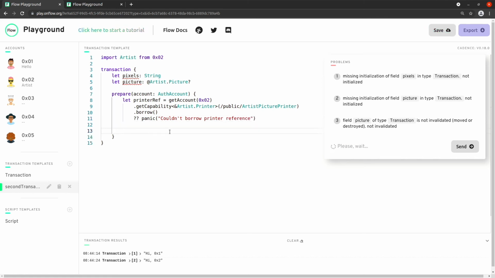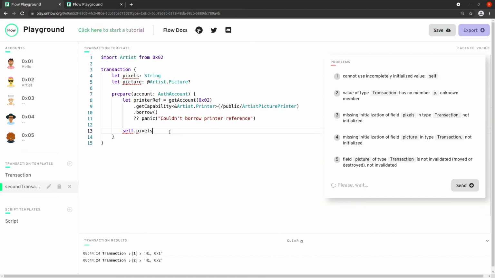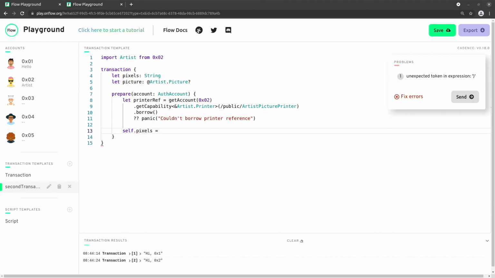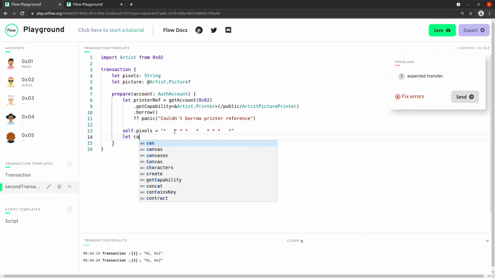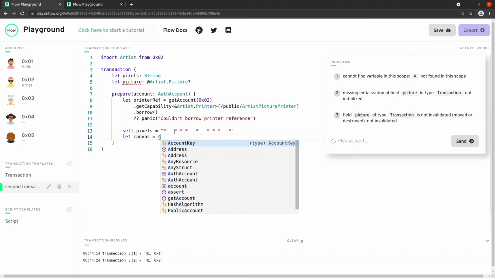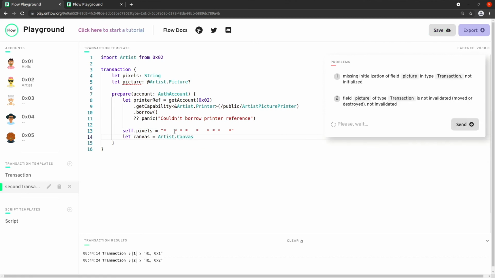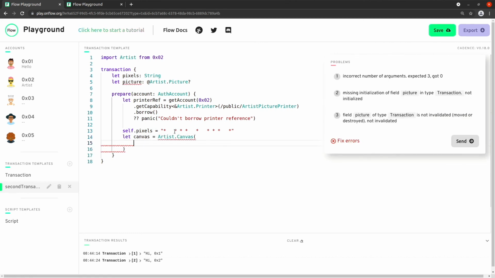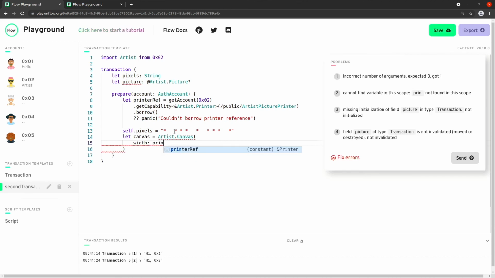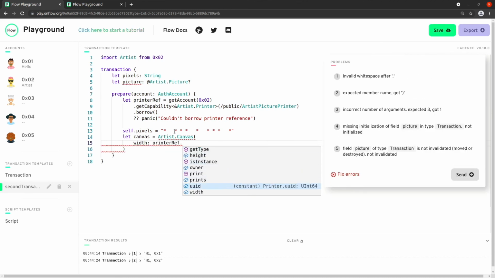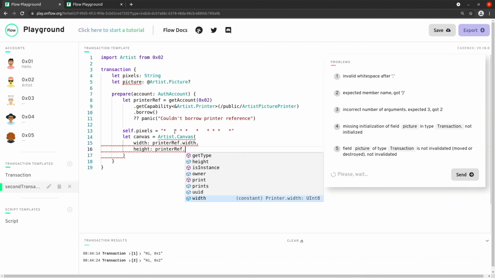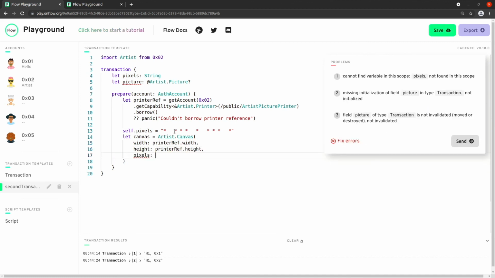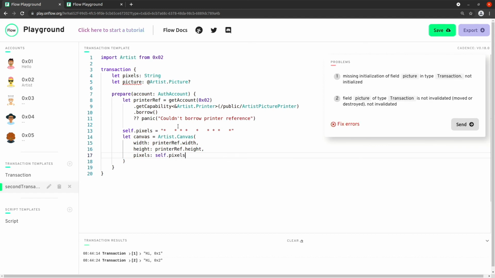So now let's store some pixels. I like the letter X, so I'm just gonna copy in the pixels for letter X. We're gonna create a canvas, artist.canvas, that takes in a width. Since we have printer reference, we initialize it with a 5x5 grid, so that's what we're going to use right here. And the pixels are going to come from self.pixels. All right, so we have a canvas. We're ready to print.